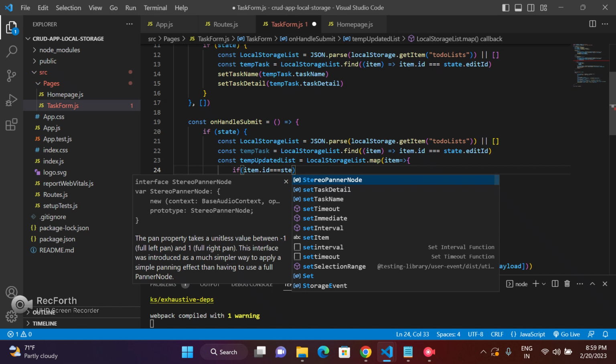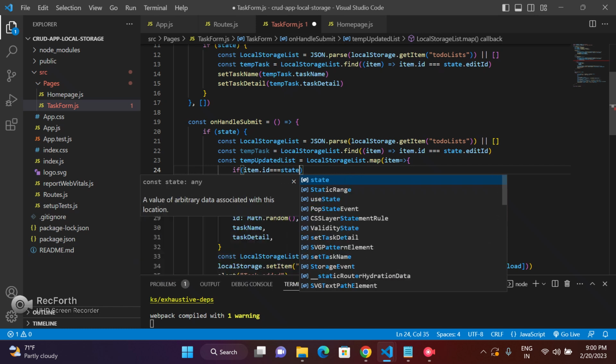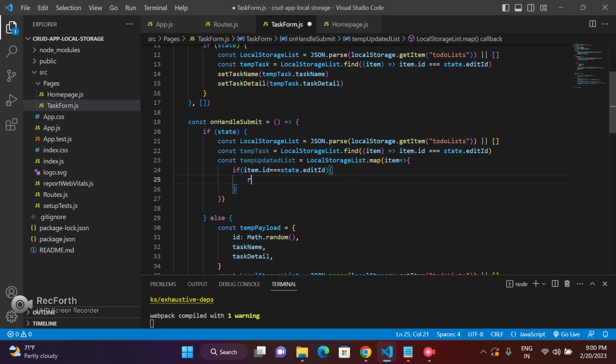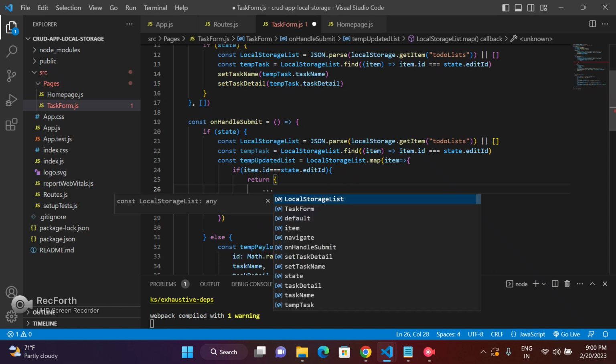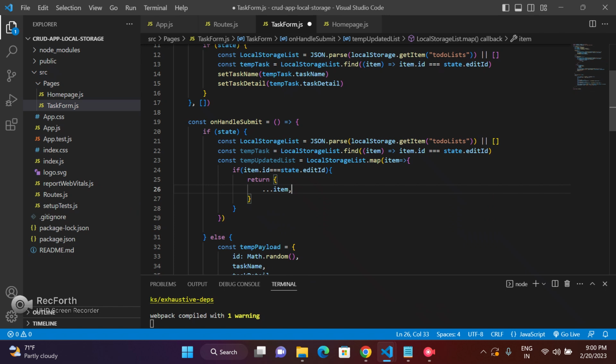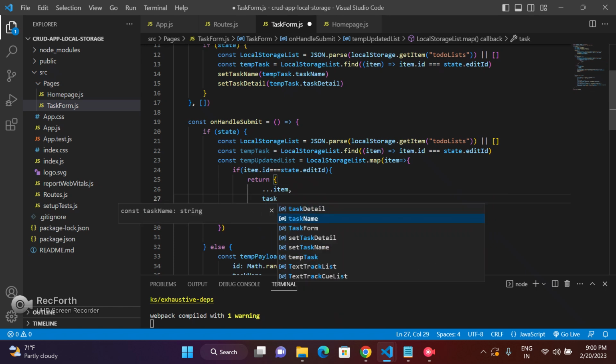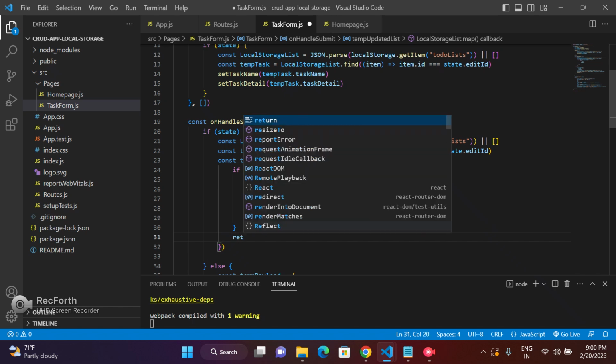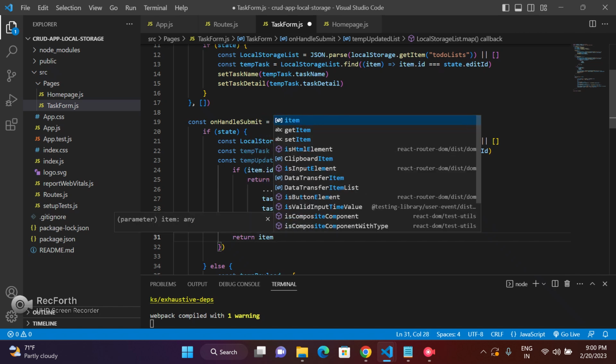We will have an if: item dot id triple equals state dot edit id. If it is the same, then we need to return an updated object, a complete object. We will have item, task name, comma, and task detail. Or else, if this is false, directly return item.